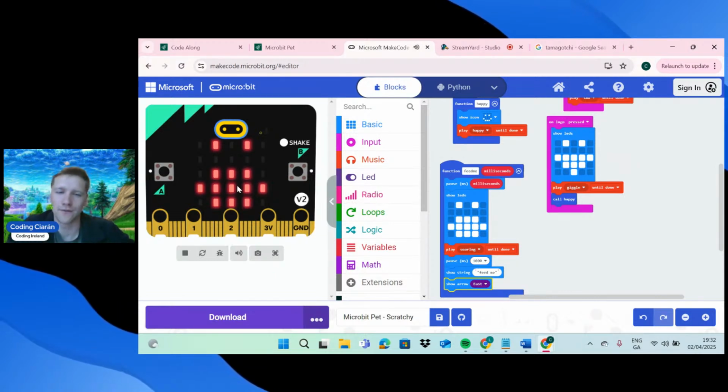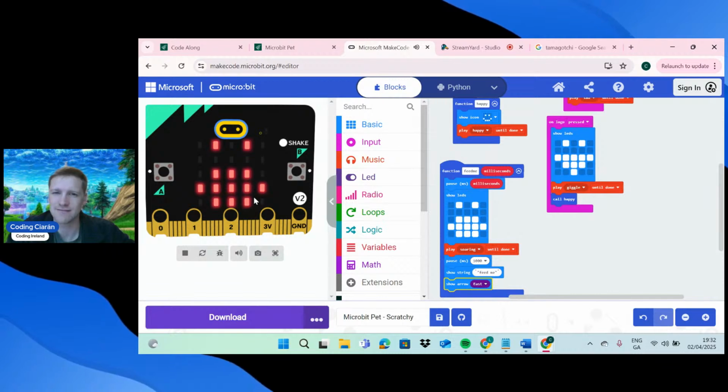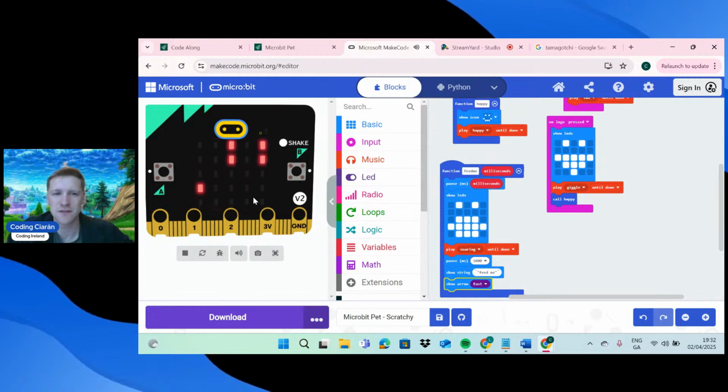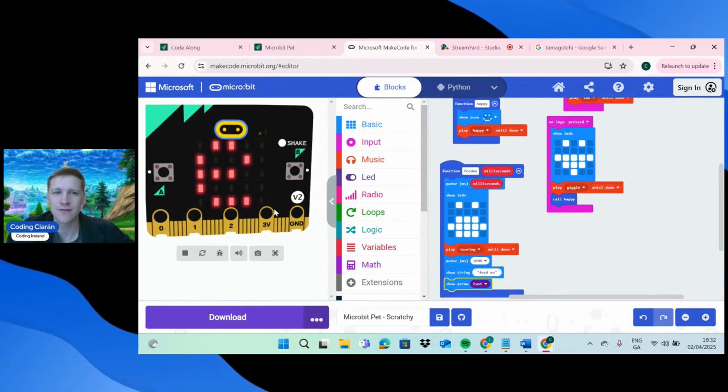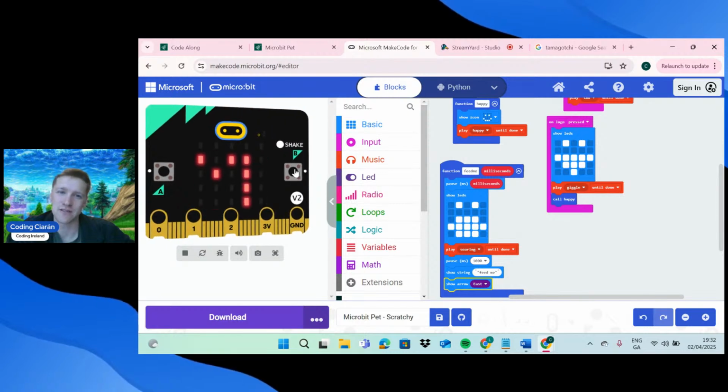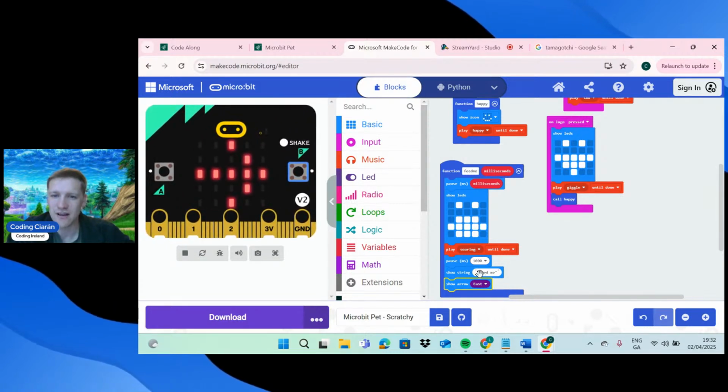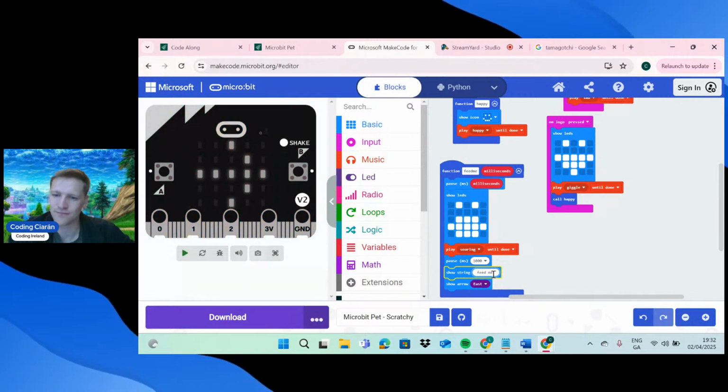Oh, here we go. He's not happy. He's not happy, guys. He's very much not happy. He's playing that song. He's waiting 1 second, and then he's saying, feed me. And just right now, there's nothing we can do about it. There's nothing I can do to make him less hungry, which is going to be our next step, I hope.